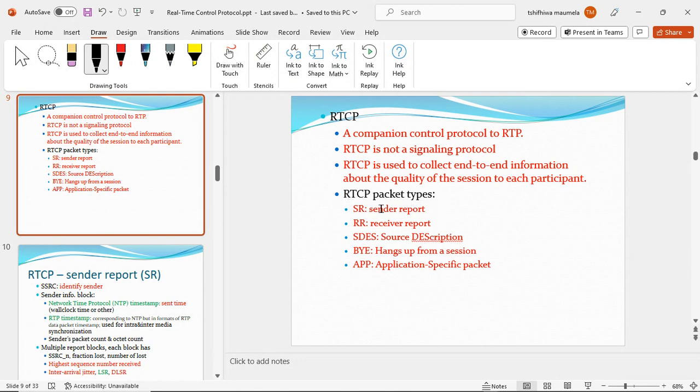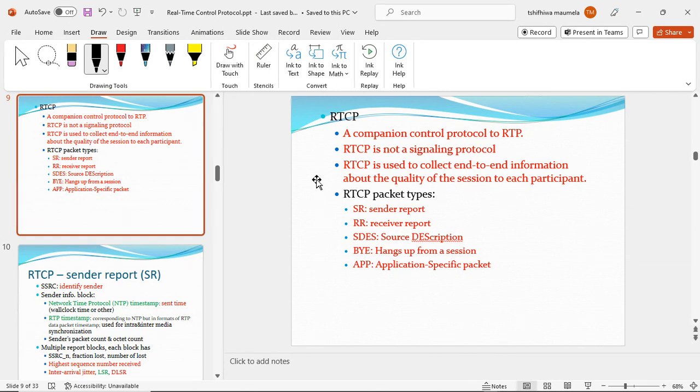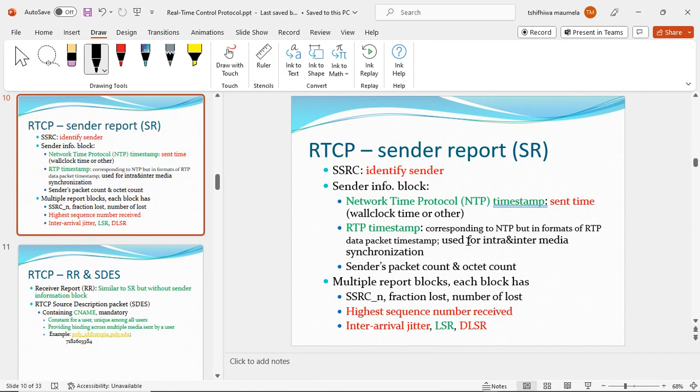But RTCP packet types are going to be as follows. We have already talked about this. We know this. Then now let's talk of this sender report, or SR.